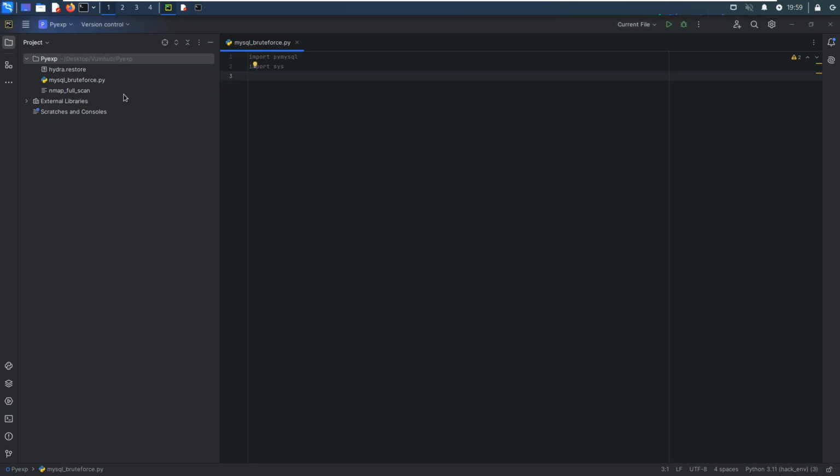I already opened up this PyCharm editor. You can choose any editor you're comfortable with. But PyCharm is, I think, the most powerful editor or IDE when we try to create Python scripts or security tools. The major module for this case should be PyMySQL, and this can help us to connect to the database.